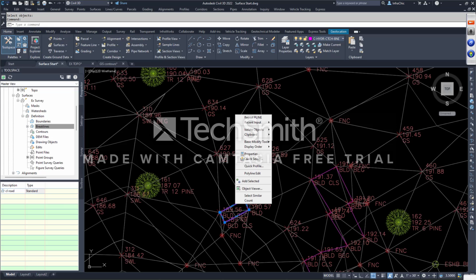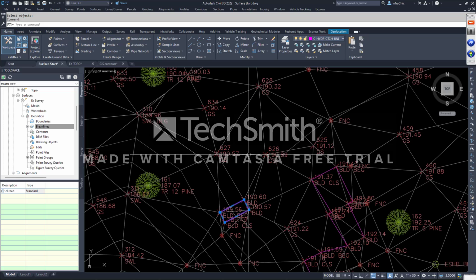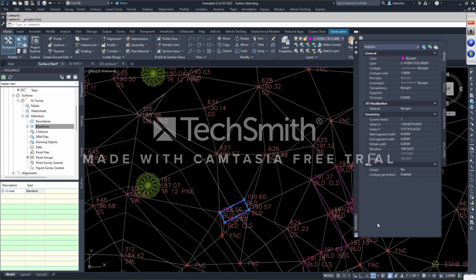So the building, I'm going to just select the polyline, right-click, and go into my properties dialog box. And it's going to take me a second because I got to drag it over here. There we go. Oh, look, it's elevated. The whole thing is at 189.563. That's because I started the polyline here at the beginning. It grabbed the point elevation from the point I started with, and it assigned it to the entire polyline. It's a building. Let's be honest.